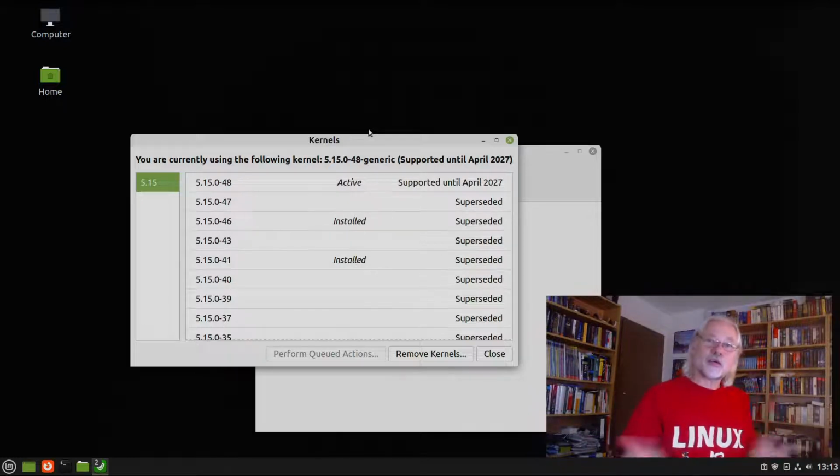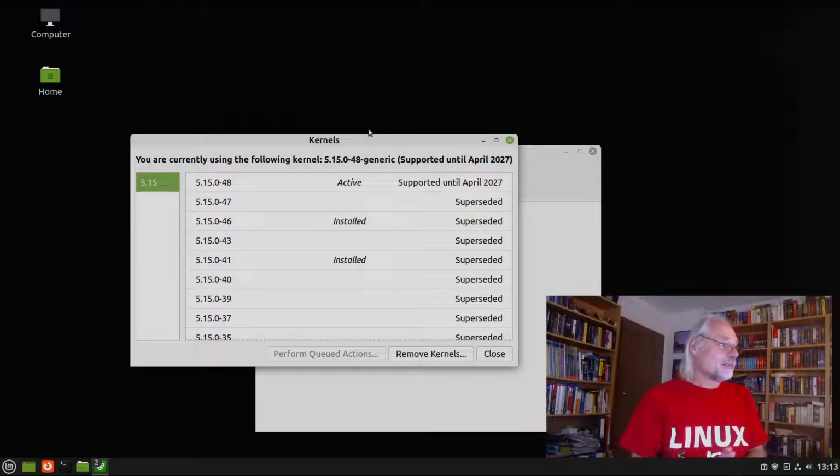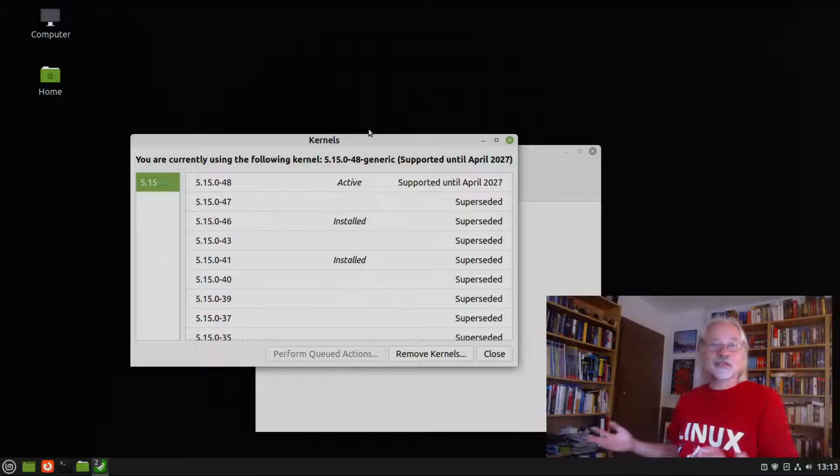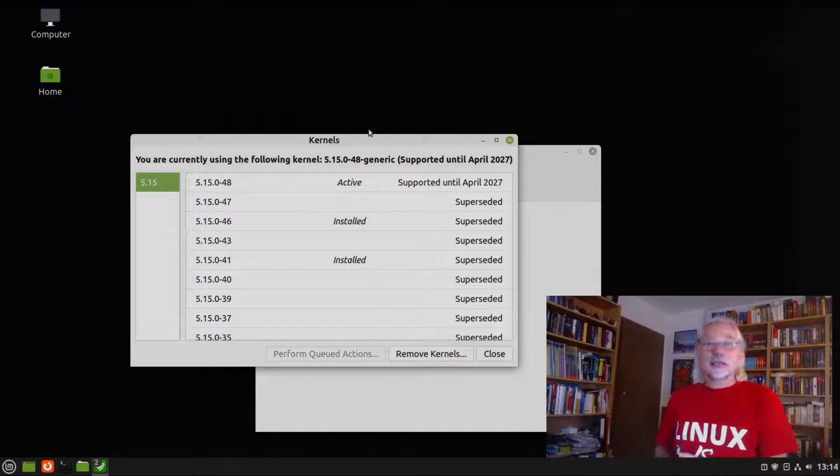But here you have older kernels that are also available. There is no newer kernel at the moment because I just updated my system, so I cannot upgrade my kernel now because there is no newer kernel available. But you can downgrade your kernel here.